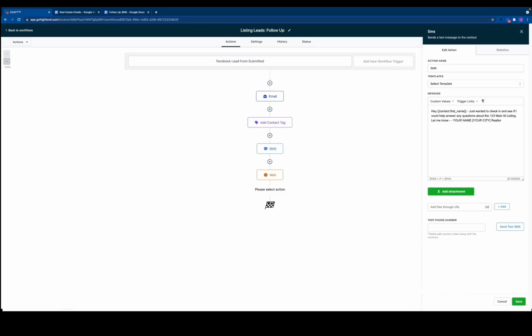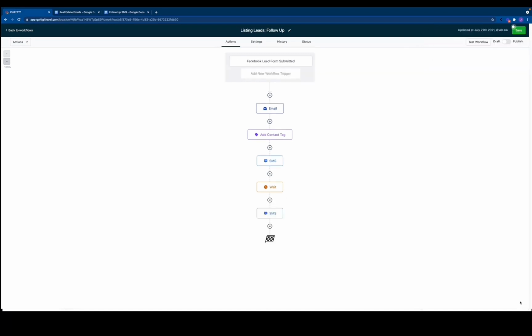Okay, and the reason why I have a blank there is because if it's the buyer lead campaign, it'd be about purchasing a home in the Portland area, or about selling your home, or about whatever it might be. And then we say, let me know, and then we'll throw in custom values, user, full name. But like I said, I'm just going to update that for you so you don't have to worry about it. And then we'll put in Portland Realtor, okay? Then we'll come over here and click save.